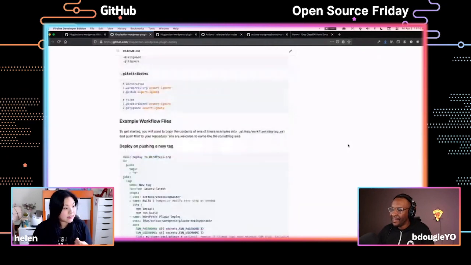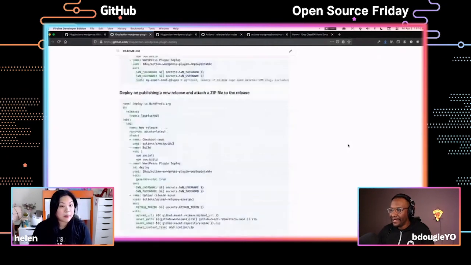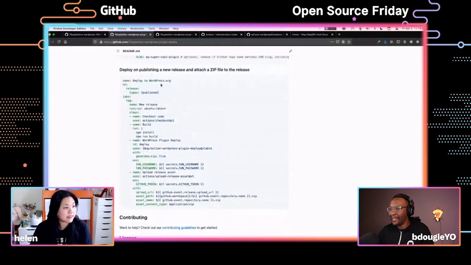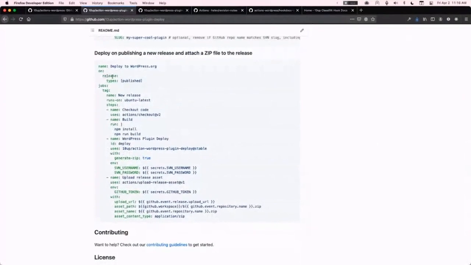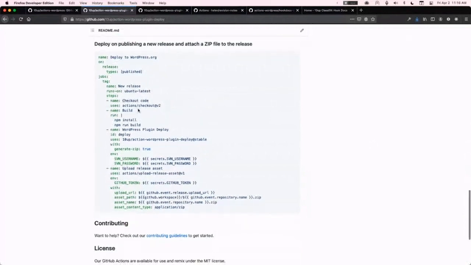Right. And so what we have here is some example workflow files, and I'll just talk through this one. What it says is, anytime you create a release, publish a release on GitHub, this is in the GitHub UI where you can make a new release and it creates a tag with it. So anytime you make a new release on GitHub, it's going to spin up an Ubuntu machine, so a fancy little GitHub computer. It's going to check out the code. This is literally doing a git clone of the tag that you've just created in the release.